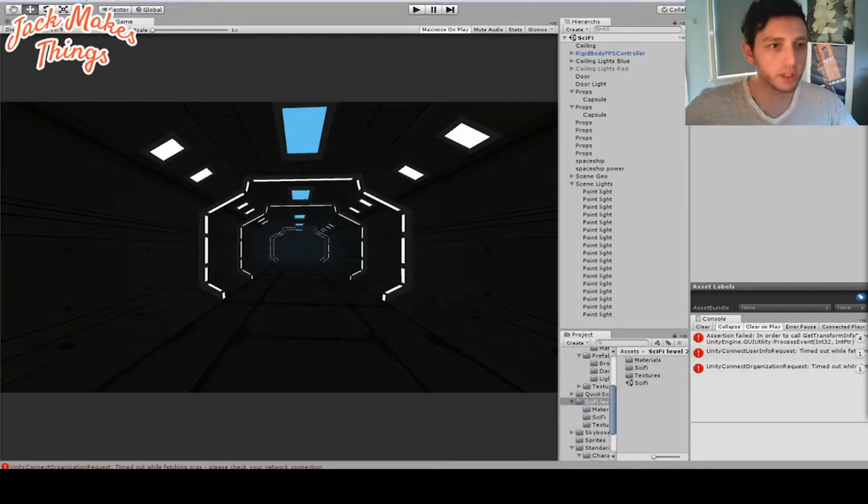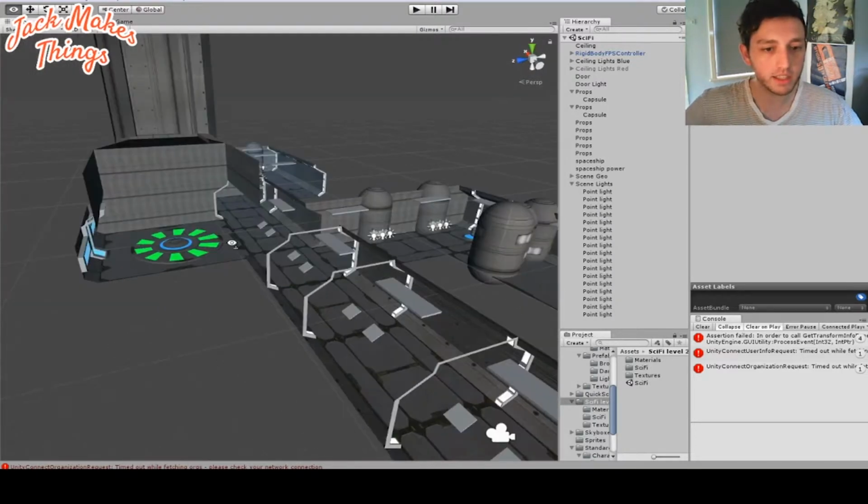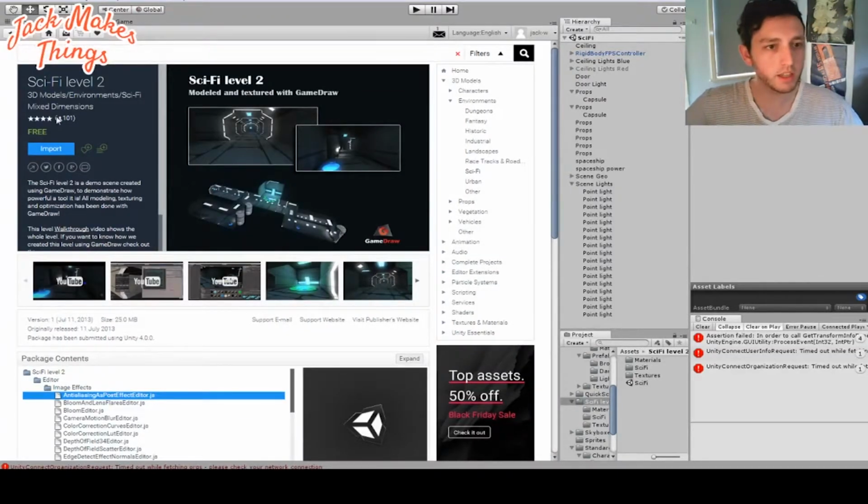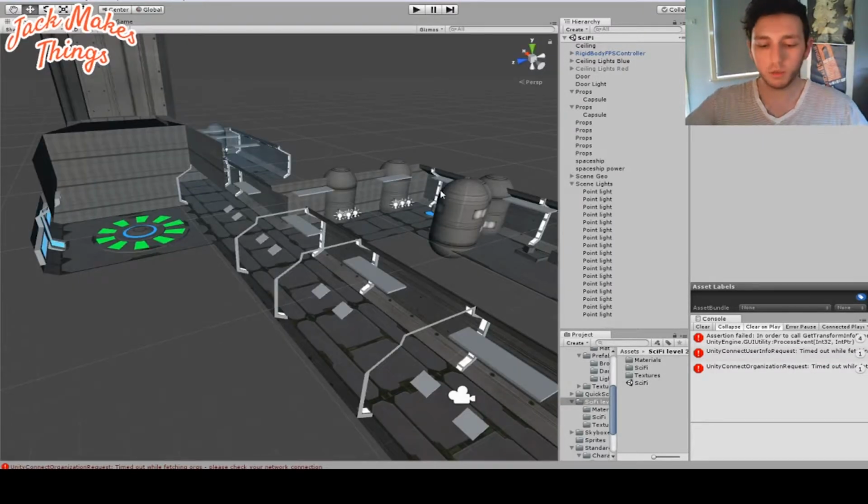Okay, so first things first, I just want to say that this asset pack that I got off the store is free. There's the sci-fi level layout one. You can get it here. It's called Sci-Fi Level 2 by Mixed Dimensions. It's a great little kit. It's got some nice prefabs in it, some modular pieces, and we're going to use that today for our little walking situation.